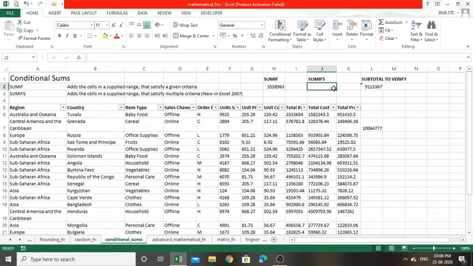Now let us move on to SUMIFS. SUMIFS adds the cells in a supplied range that satisfy multiple criteria, so it will check multiple conditions. In SUMIF we passed only the offline sales channel as a condition and found the sum of total profit. Here for SUMIFS, I am going to check two conditions: the sales channel should be online and the item type should be cloth.